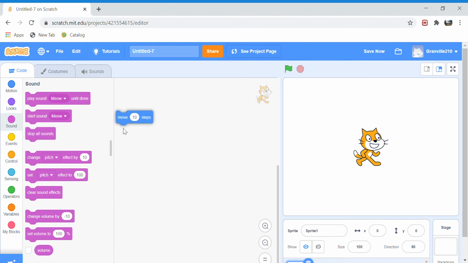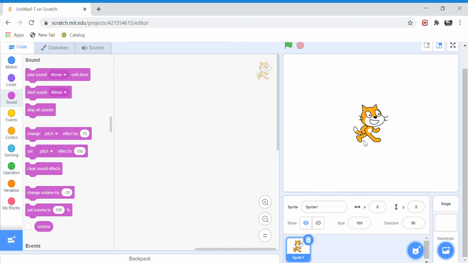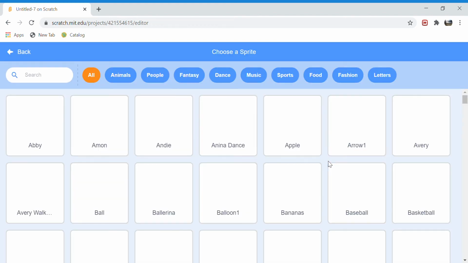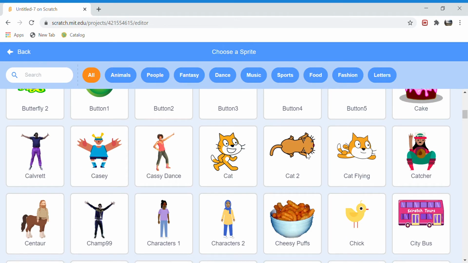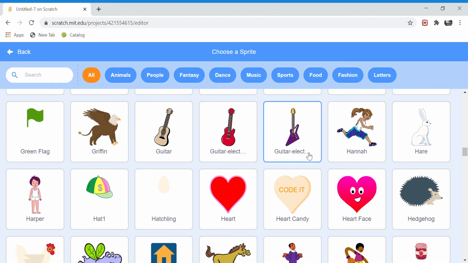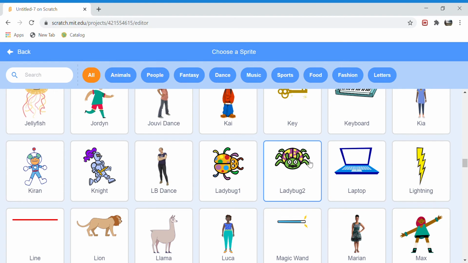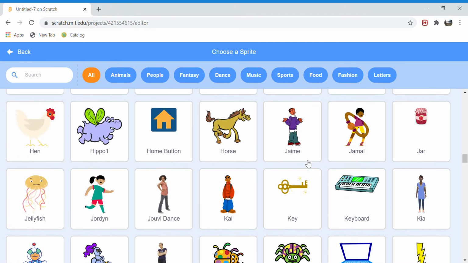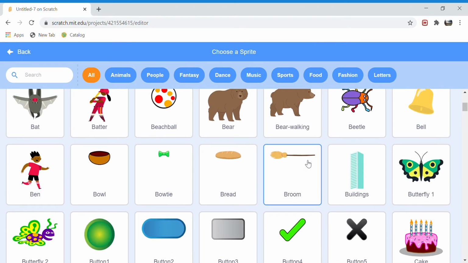I can do that with any and everything, all of my coding, until I get back to wherever I want to be again. Also, let's say I didn't want a cat. I personally like cats, so I like the cat sprite. But let's say I didn't want a cat. I want to change my sprite. I can go here and choose any and every kind of different sprite that I want to have. And you can have as many sprites as you want. You can have as few as one sprite, and you can change all of them however many times you want.